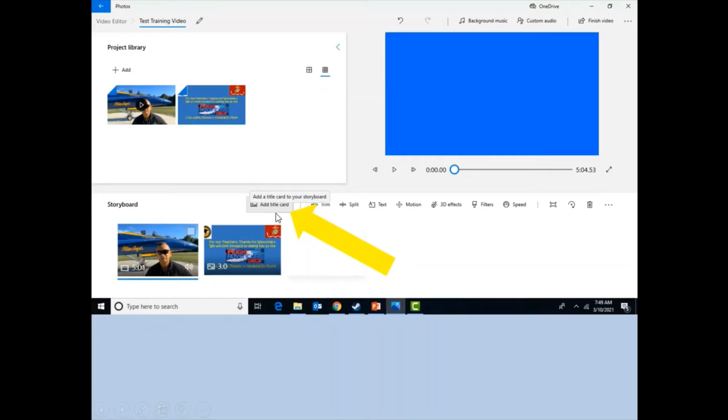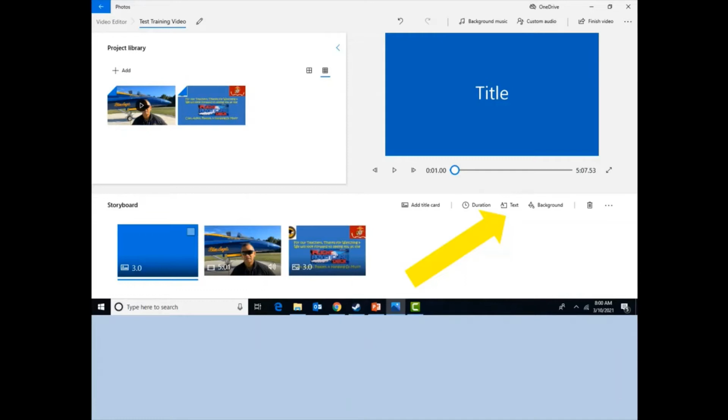Our next step will be to go ahead and add a title card, which the default on that is also 3 seconds. After we've added in the title card, in which the default is 3 seconds, and again you can modify the duration, we will now type in the text. So go ahead and click on text.